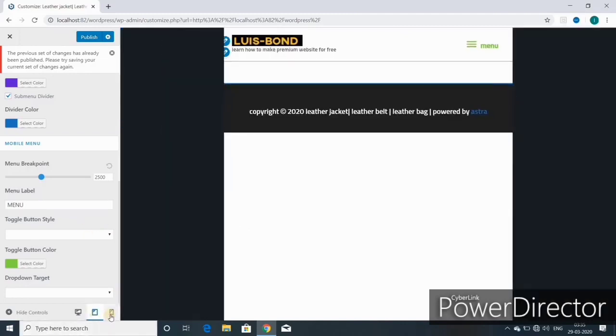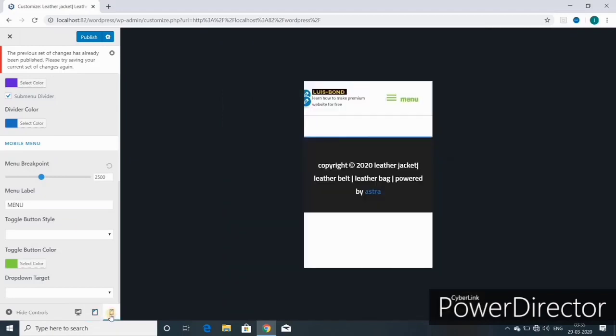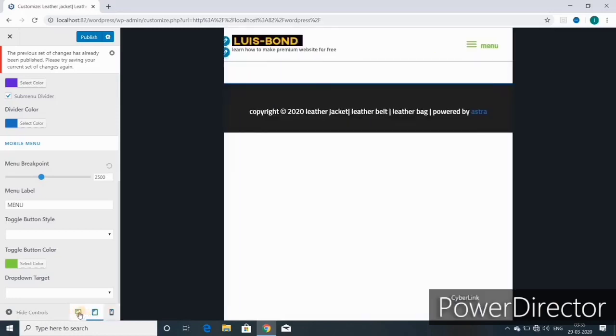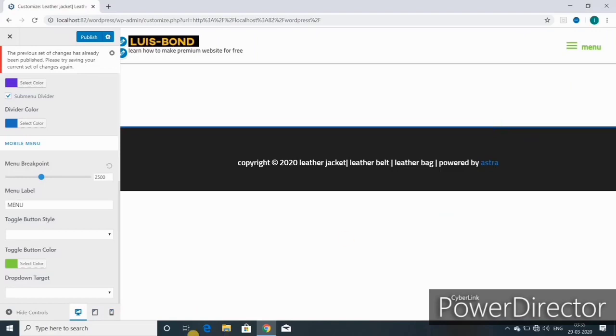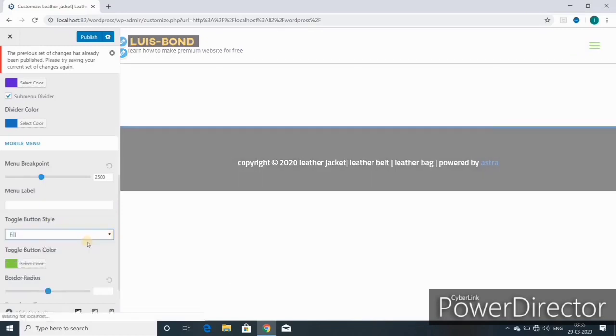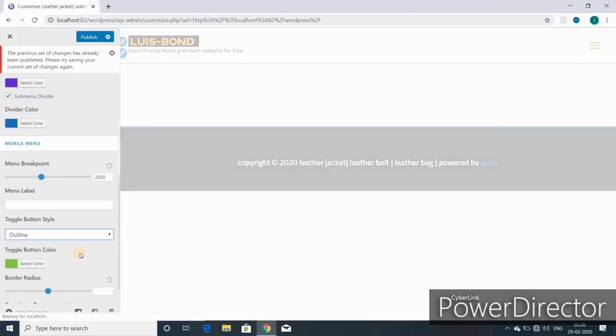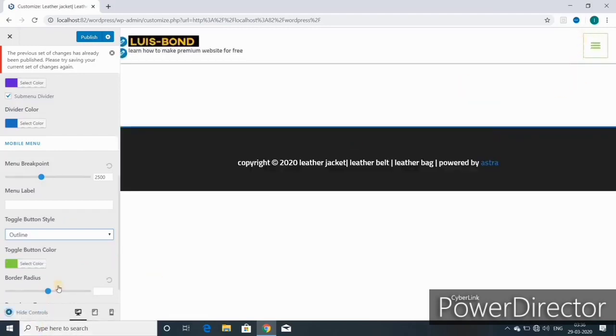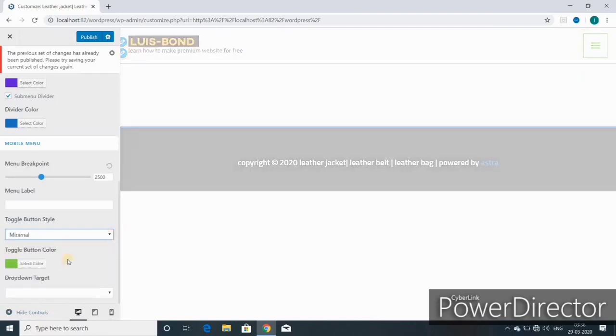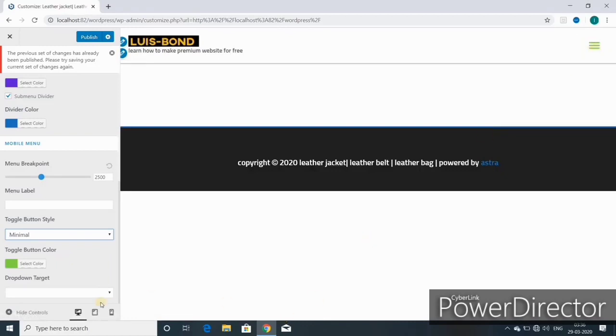You can check on tablet, you can check on mobile. If you like this, you can take, but according to me it does not matter. Some companies prefer it, but some companies don't. But if you want, you can keep it as it is. I don't like this style. Toggle button style. What is that? Let me check. Fill, outline. This is outline. Okay. Then minimal. I like this. Drop down target. That's okay. Click on publish.